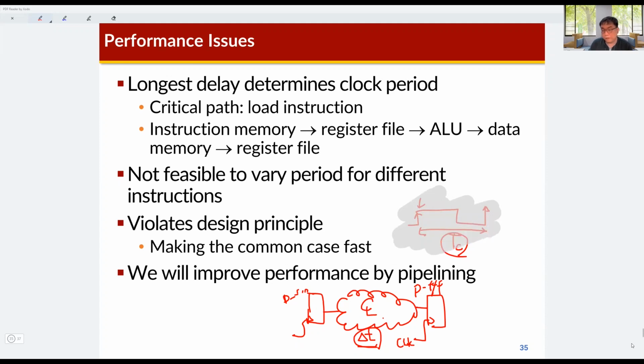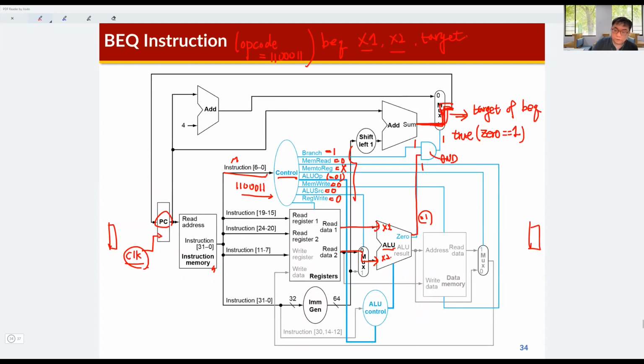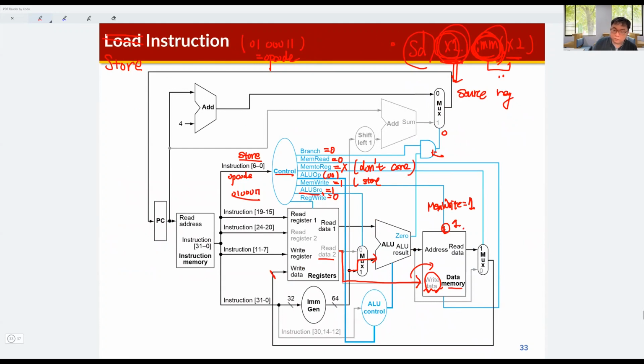So that means the maximum delay of the combinational logic determines the clock period, because delta T should be less than the clock period. If the delay is very long, then we need to use a slower clock. So what's the problem? So this is the single cycle processor design. So what is the longest delay?